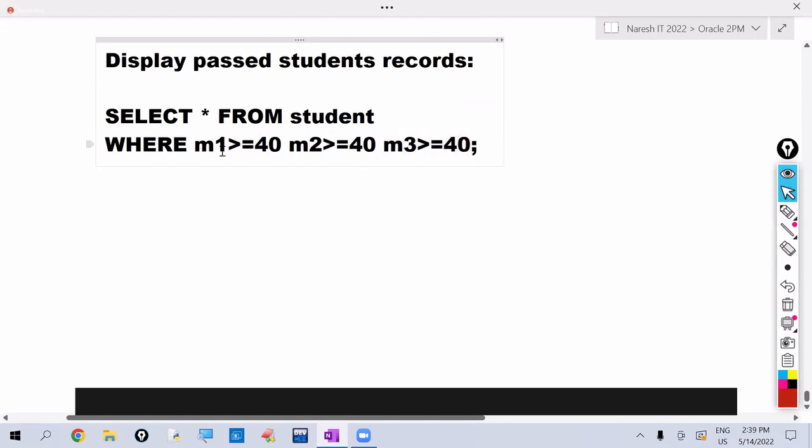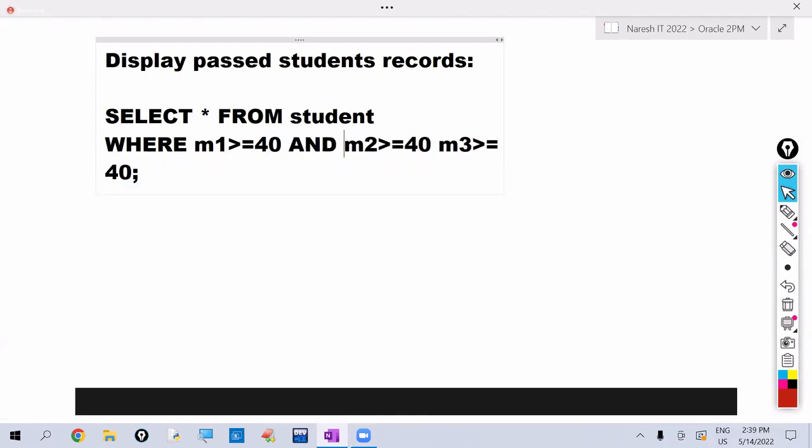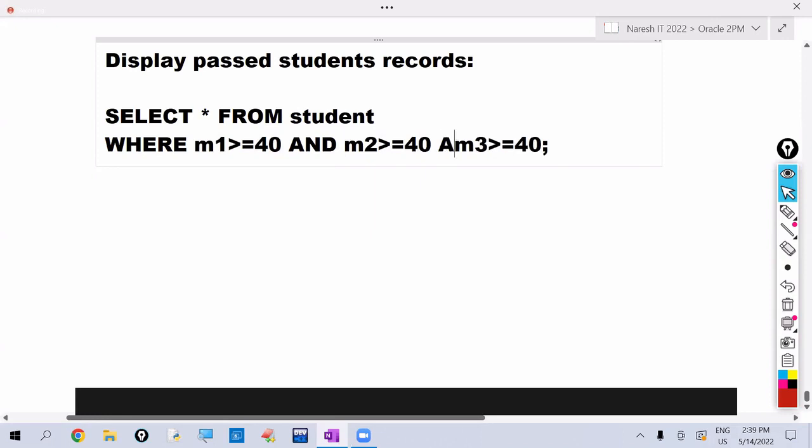To separate these multiple conditions, AND or OR we have to use based on our requirement. In this example, do we have to use the AND operator or the OR operator? AND operator. Why? Because all conditions should be satisfied here. In every subject, a student must get 40 or greater than 40. So here we must use the AND operator. So write: M1 greater than or equals to 40 and M2 greater than or equals to 40 and M3 greater than or equals to 40. That's it. This is the condition for pass.